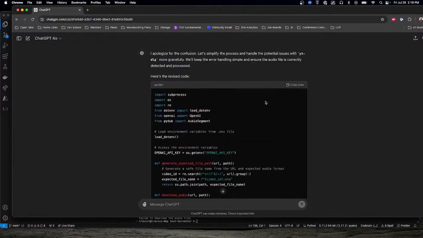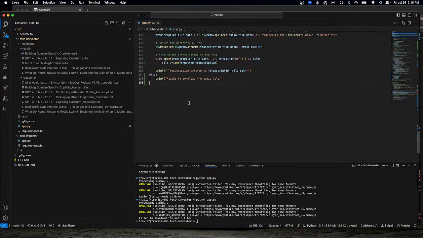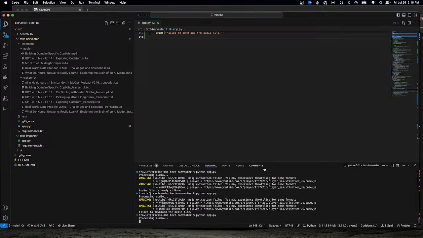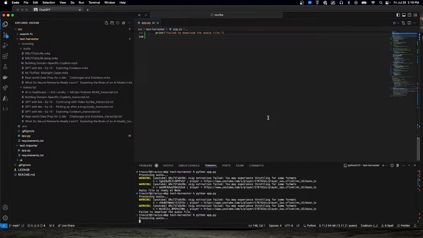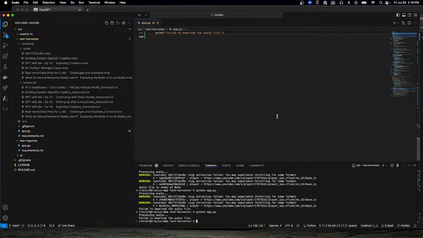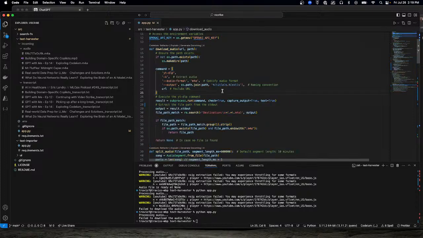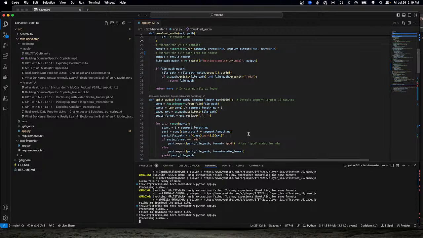Okay, thank you. You're telling me you've adjusted the output. Regex adjustment, error handling. Okay, so it seems to have done a few things better. Let's see if that's the case or not. All right. Failed to process. All right. Let's see if this one works. I'm back a few versions here.